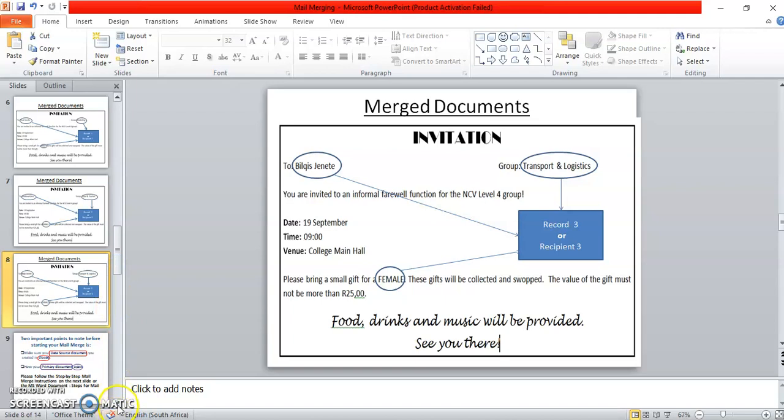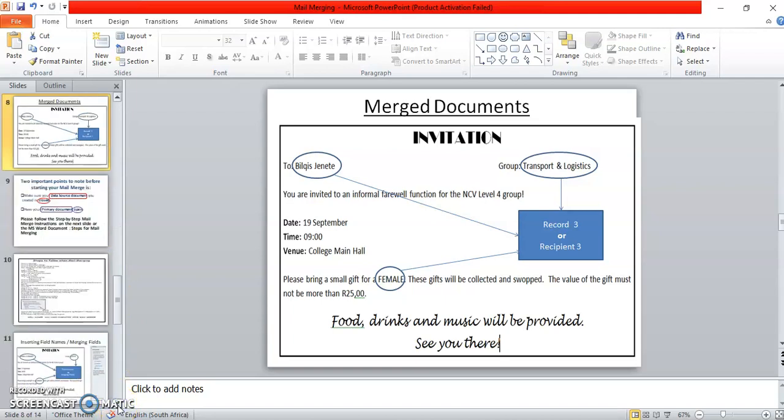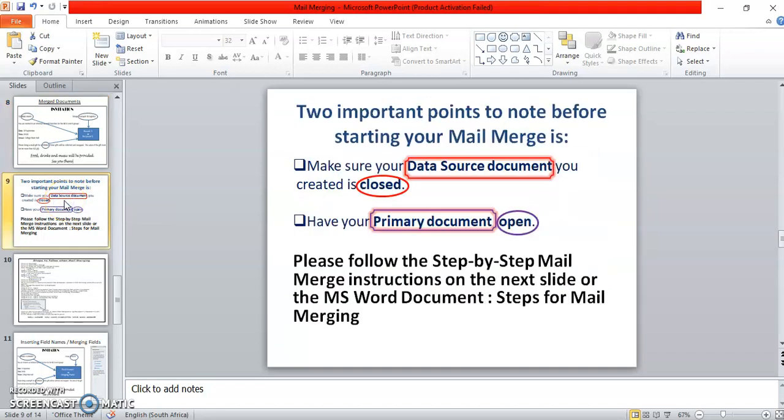As we've learned, with respect to creating or merging our documents, there are 2 important points to note before you start your mail merge. The 2 important things you must remember are to make sure the data source document you created is closed and that you have your primary document open.